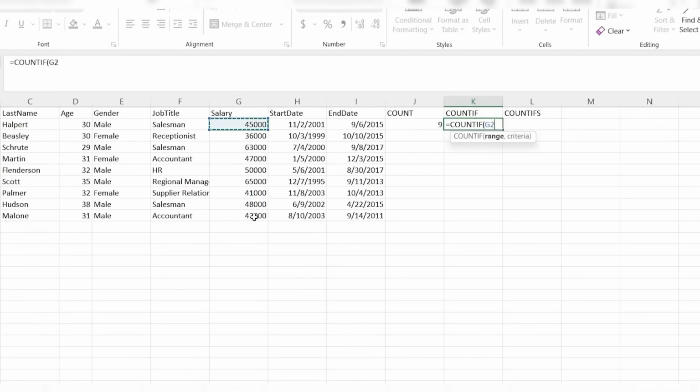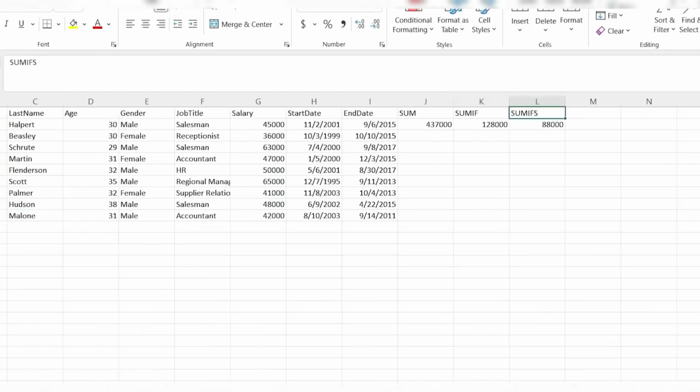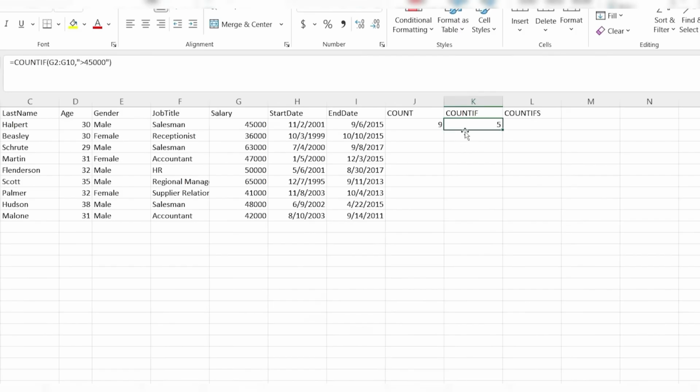So let's do this. I mean, you can do this on basically any of these. For this demonstration, it doesn't really matter. But we'll say if their salary is greater than 45,000. So this is going to give us how many people have a salary over 45,000, and that's 5. So before in the SUMIF we did 50,000, it adds everything together. The COUNT is just going to count the amount of cells that meet that criteria.